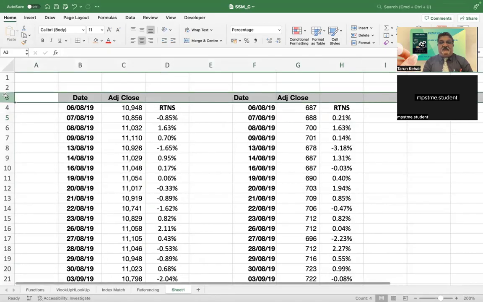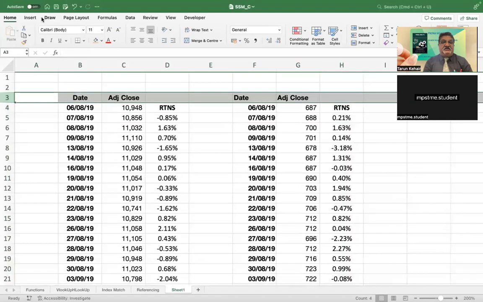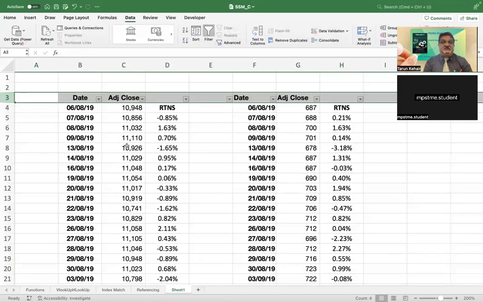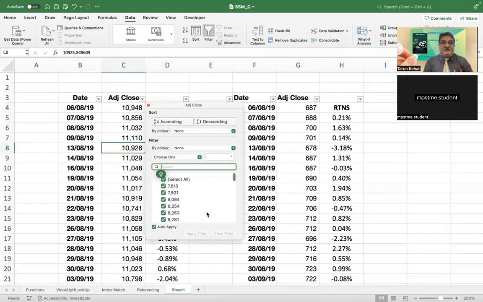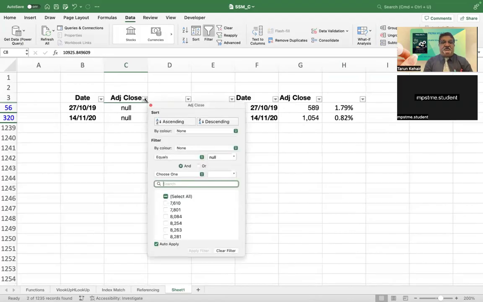For example, if I do a sanity check on the returns here, I shouldn't get any null values. Look here, if you are getting any null values, you should remove them. Yes, look, there is a null here too. Can you see that? There is a null value here. There are two null values, on 27th October 19 and 14th November 20. So we will need to remove these null values.